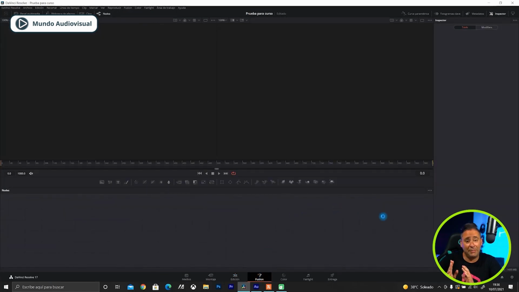Fusion is the same thing, but integrated here into DaVinci Resolve. It would be the equivalent of After Effects for Adobe Premiere, which is the effects editor, and for Final Cut it would be Motion, the Final Cut effects editor. Well, here we have Fusion fully integrated into DaVinci Resolve, which is super comfortable.